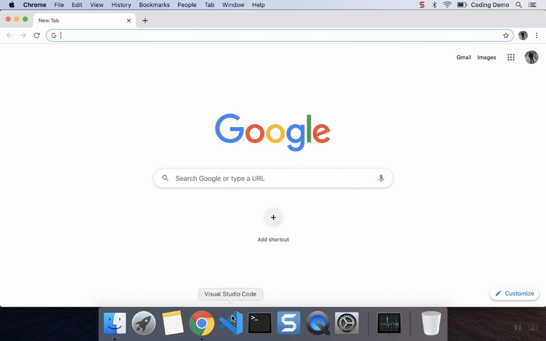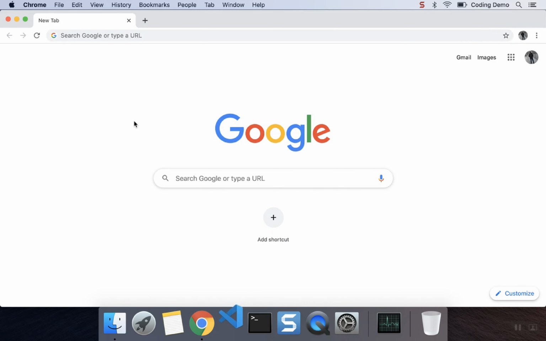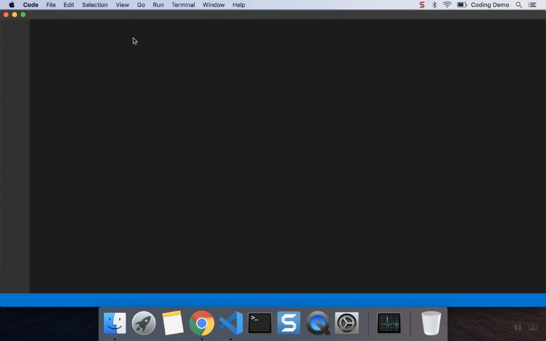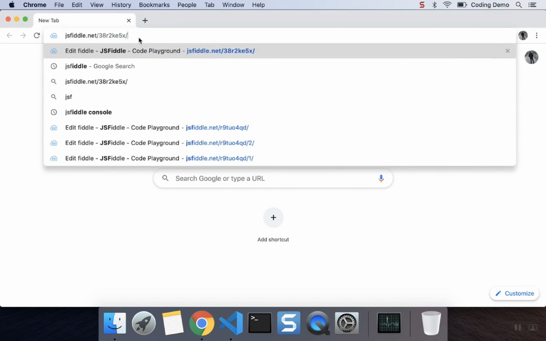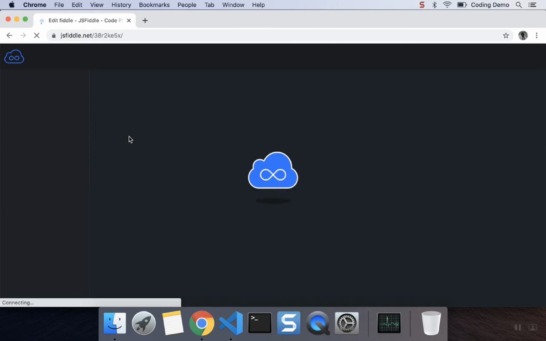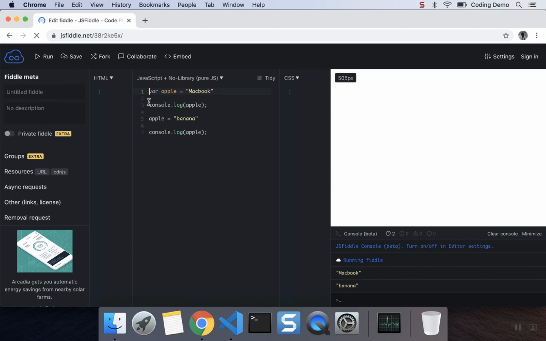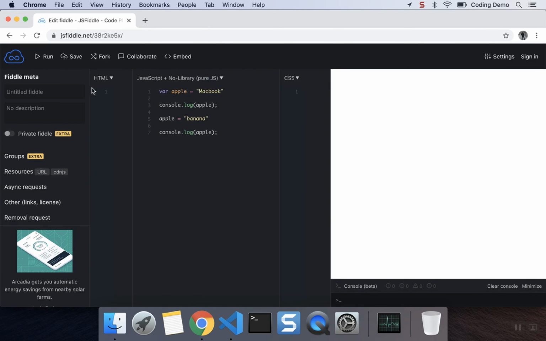Let me open up Visual Studio Code. Actually, I will go to the JS Fiddle. And I'm going to clear this out from the last example.